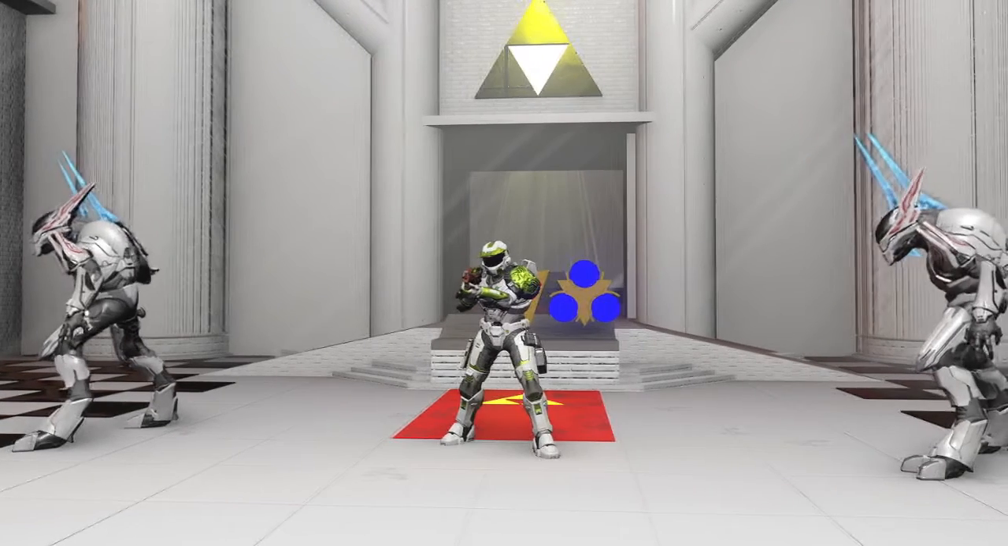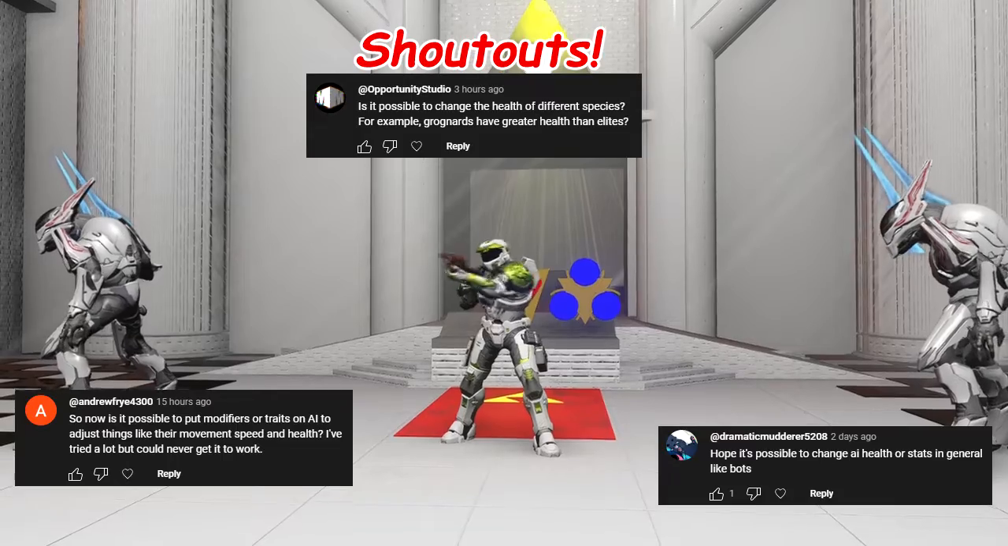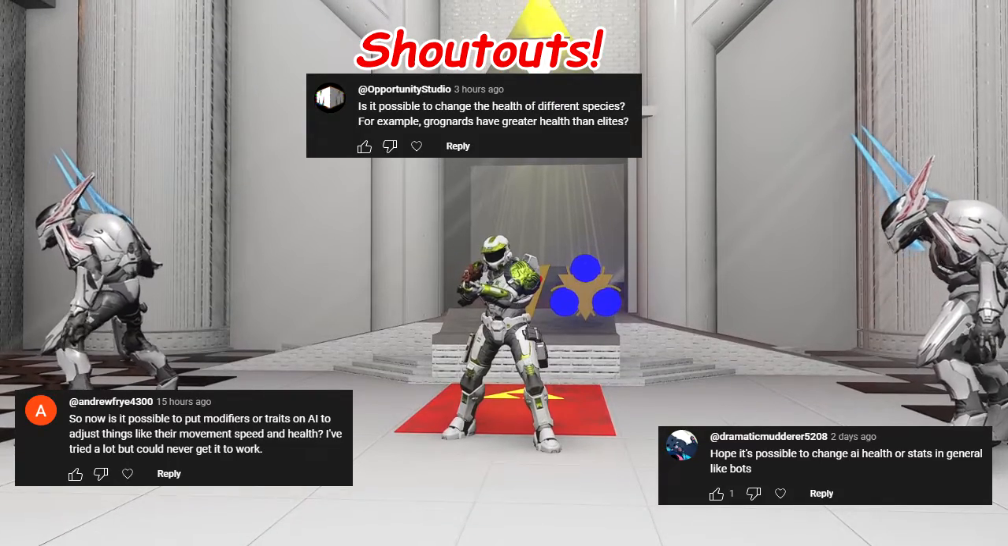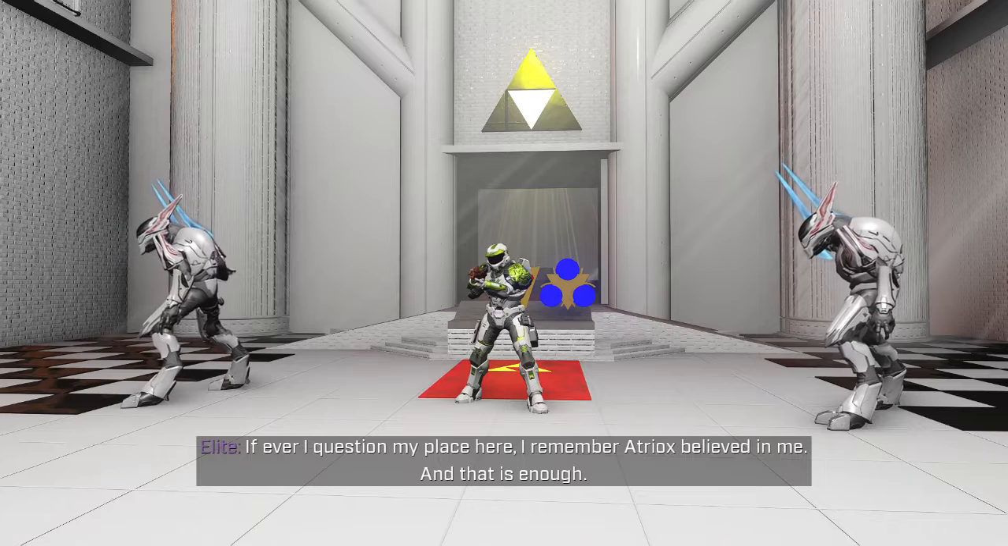This next tutorial has been the most requested so far. Multiple people have been asking, can we modify the AI health? Can we do it to different types? And believe it or not, though there isn't technically a node for it within the AI categories, we can actually do this. So you're telling me there's a chance?